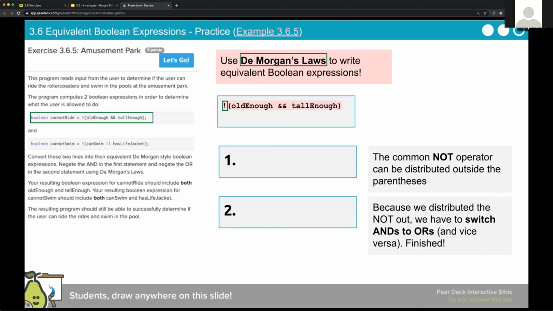And I see some of you already working on this on Pear Deck. I'm going to give you just another minute in case you haven't started yet. So go ahead and write the steps. And then in step number 2, you should have an equivalent Boolean expression.